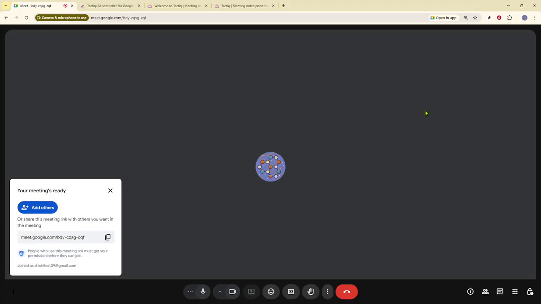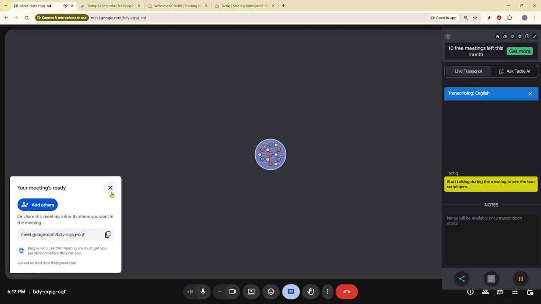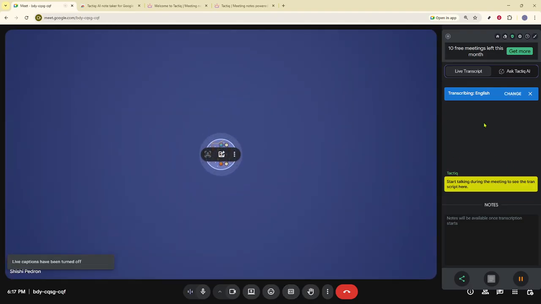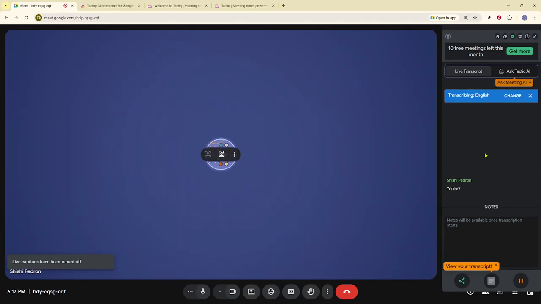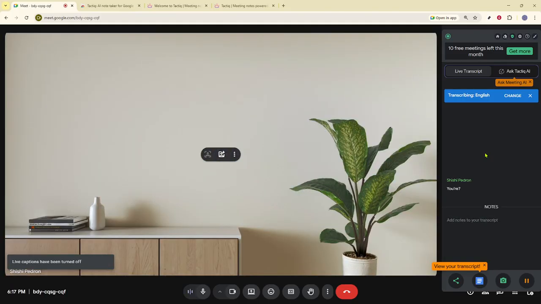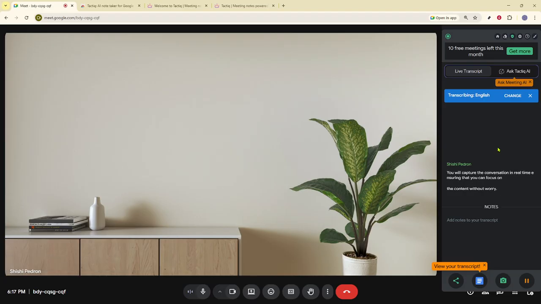Almost immediately, you'll notice the meeting interface has started, and thanks to the Tactic extension we added earlier, a note taker will automatically appear in the meeting window. This feature is like having a digital assistant. It will capture the conversation in real time, ensuring that you can focus on the content without worrying about missing any key details. That's it, folks.